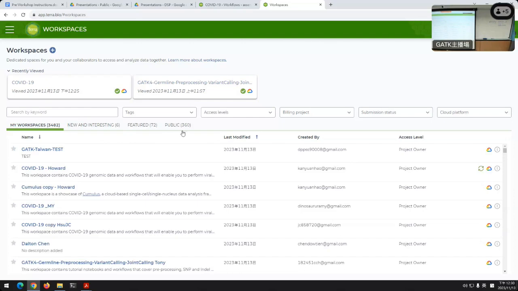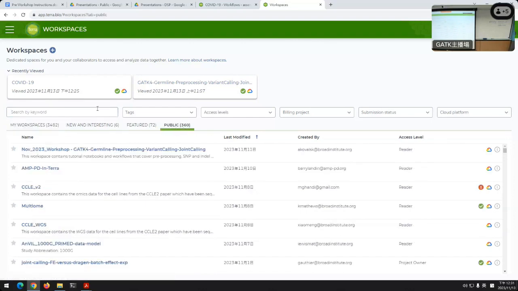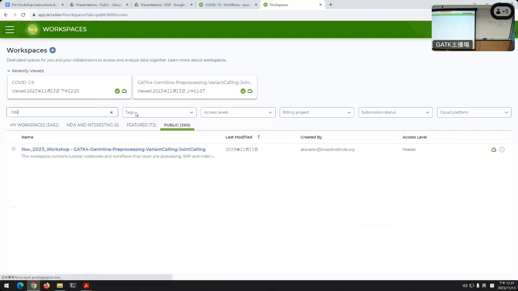Okay. So all we're gonna do right now is go to workspaces, and find under public workspaces. I'm gonna click public and just type in NOV. Everyone should do this. Just go to your hamburger menu, click on workspaces, and then just type in NOV and click on public. Everybody should be able to see there is one public workspace called November 2023 Workshop, GATK4, germline pre-processing, variant calling, joint calling.